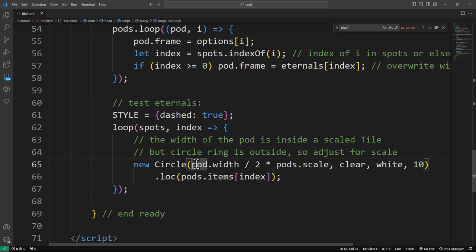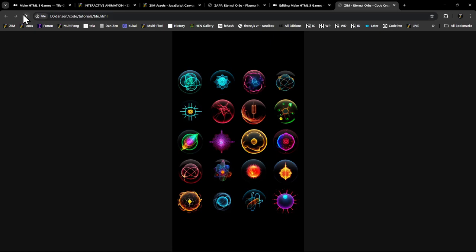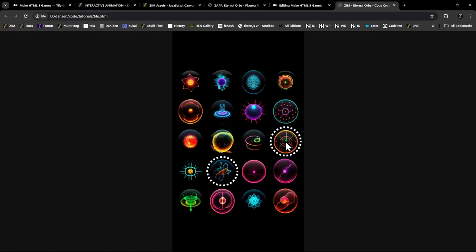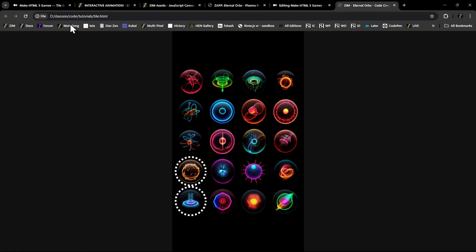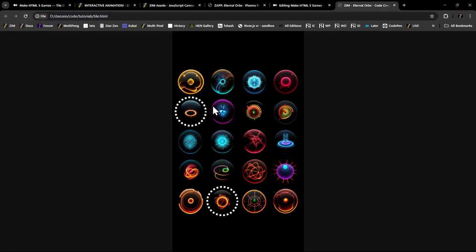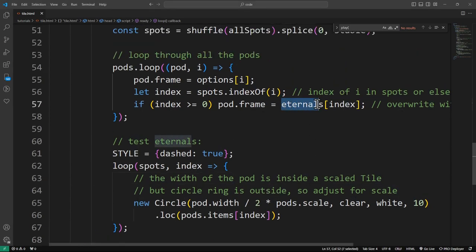Speaking of putting a circle around, let's just see what this looks like, and then we'll talk about putting the circle around. Let's come back here and make sure that all this is still working. We refresh. And there we have a circle around those two spots. And now we've got a circle around these two spots. Okay, so how do we put this circle around there? Let's have a look at it. It does look like it's working fine with the eternals there.